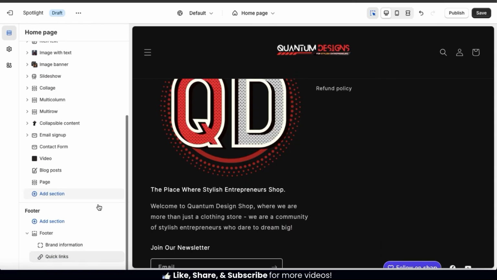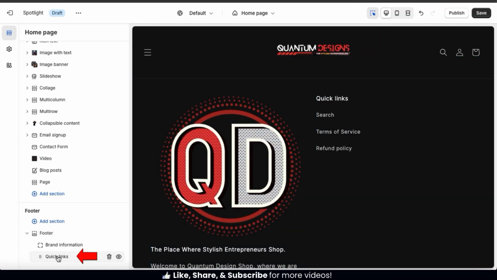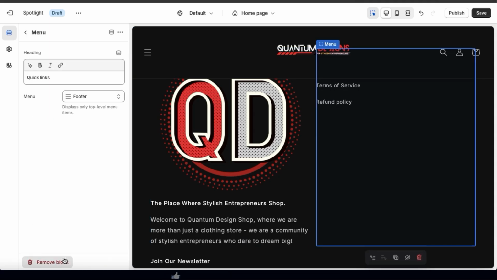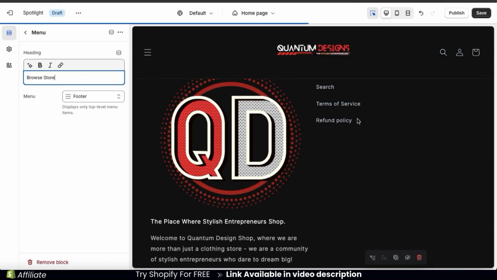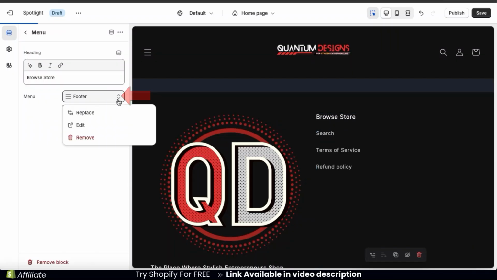And my brand information block will be shifted over to the side, making room for my menu block. So to edit my footer menu, let's click the quick link option underneath the footer tab. This will open up the menu where you can edit your menu heading and select the menu that you want to use. So to edit my heading, I can simply type in the heading that I want to use into the text field here. And to replace, edit, or remove your menu, simply click the drop down menu here.